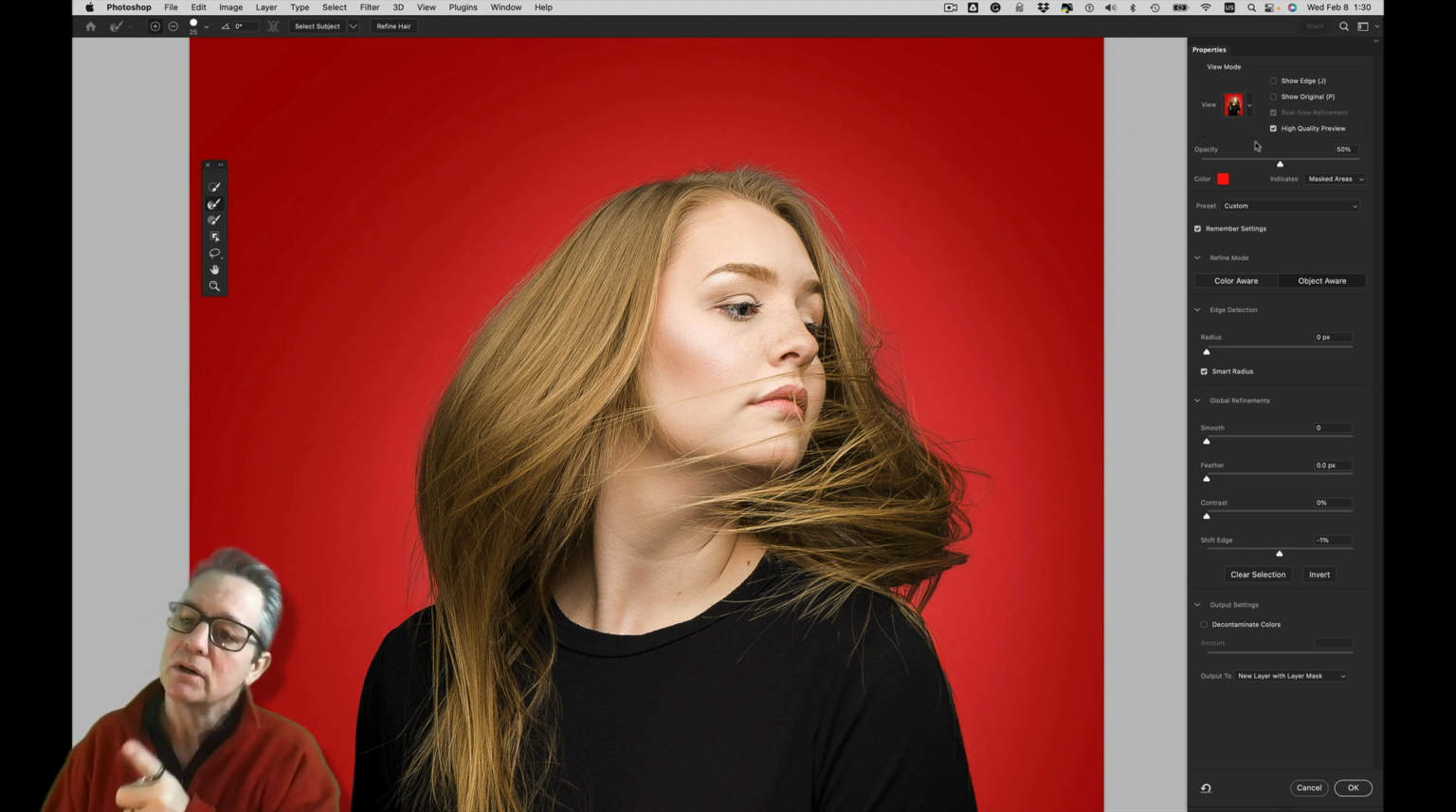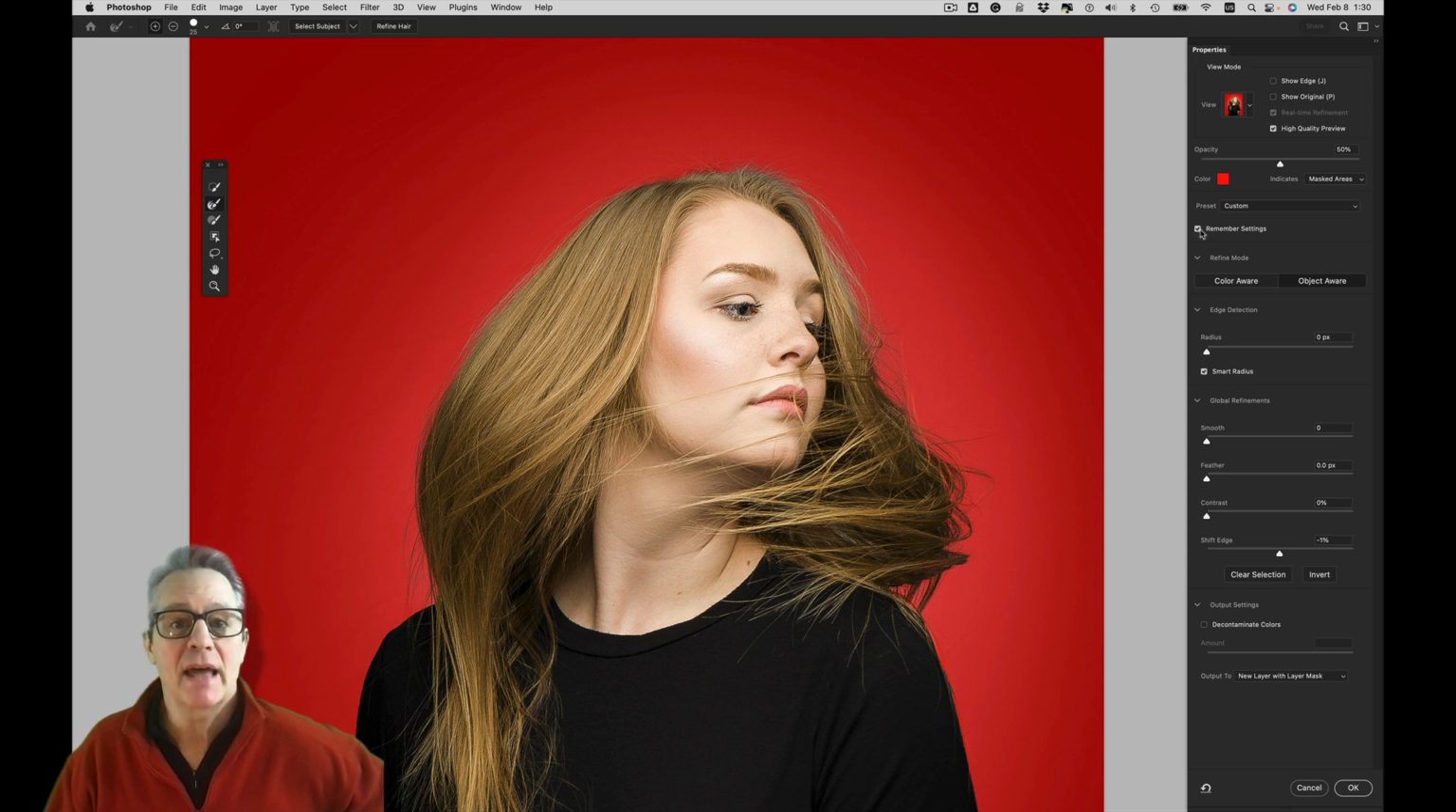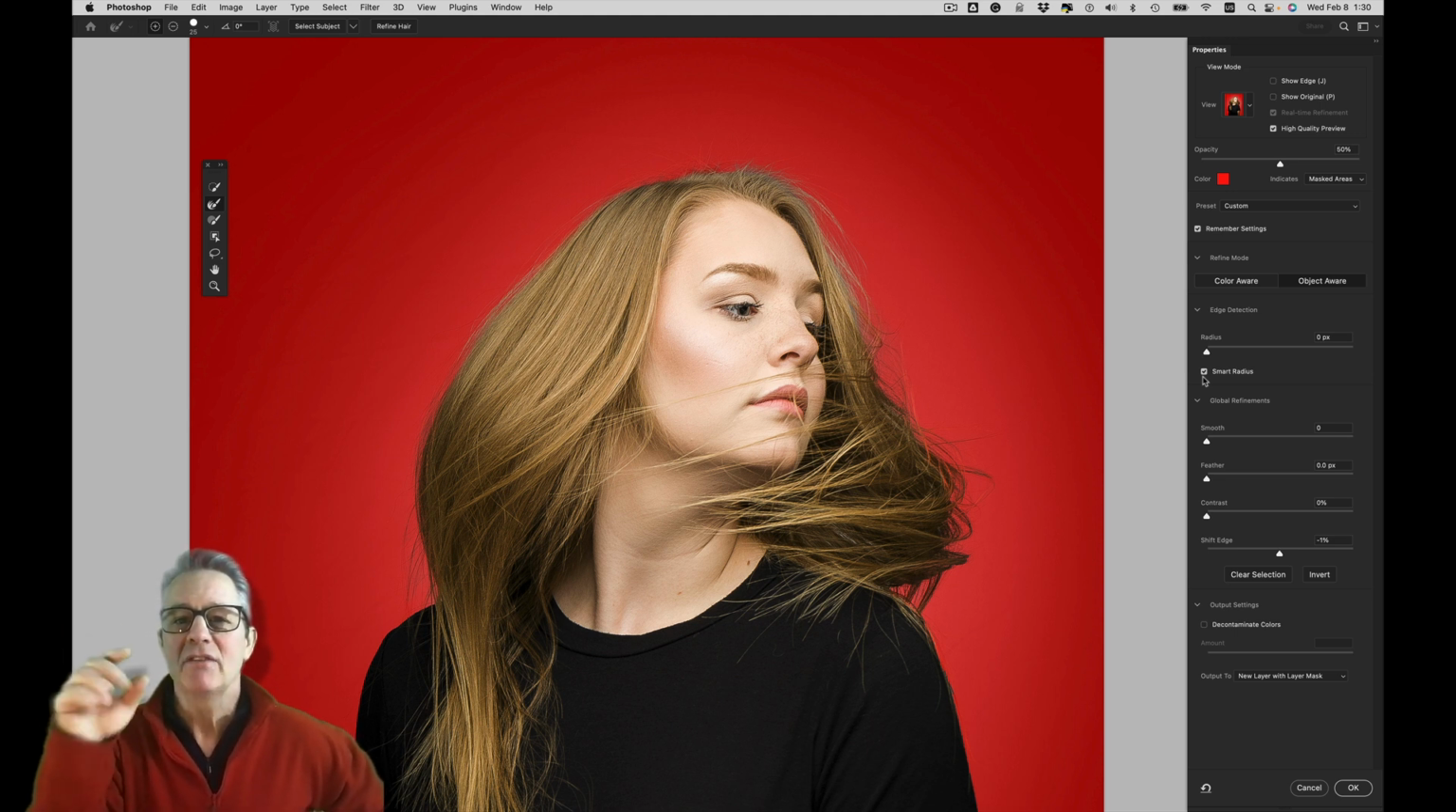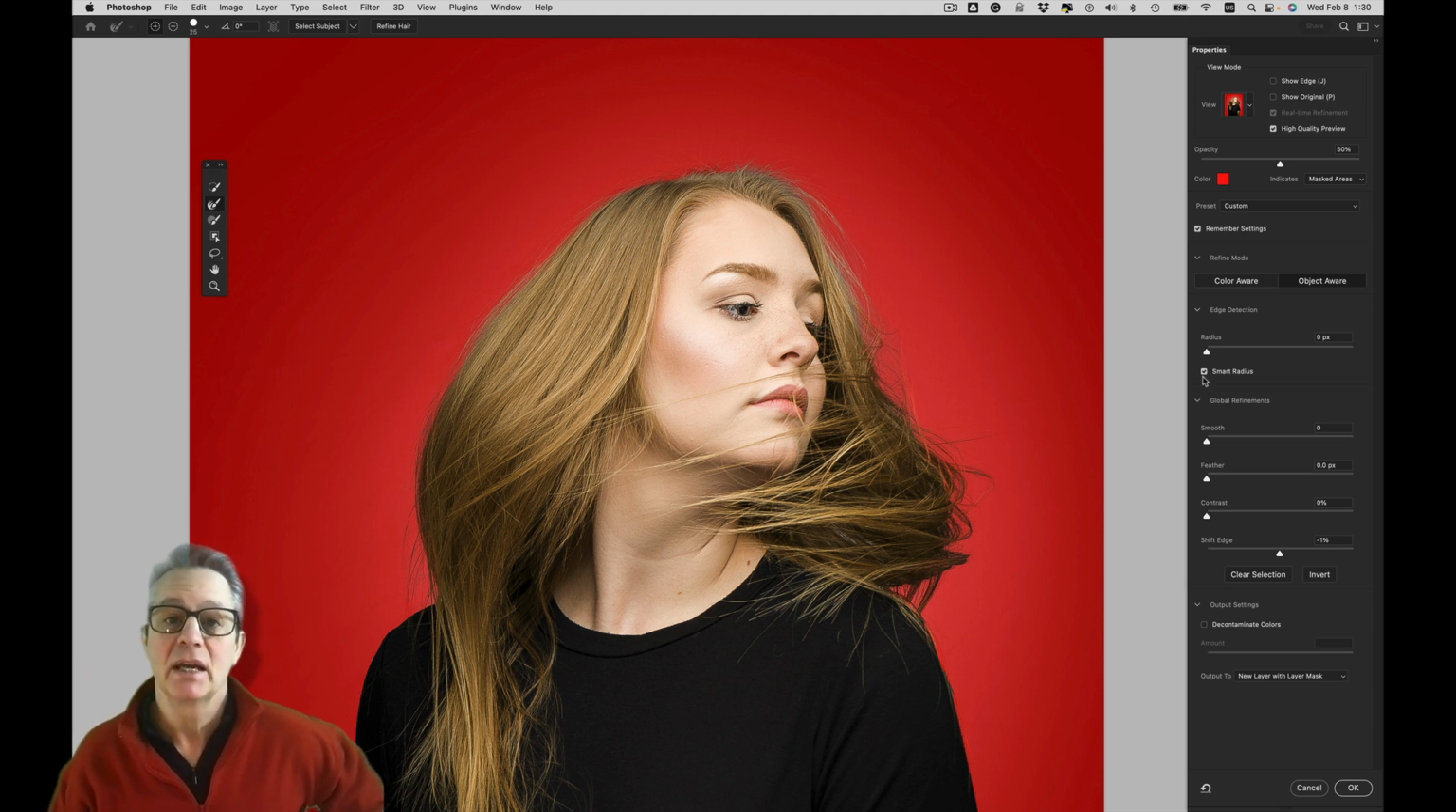But I want to look over to my panel. Remember settings. I check that because I don't want to reset all of this every time I come in. Remember my settings. I'm begging it to. And you'll want it to remember in particular right here, something called Smart Radius. Smart Radius helps you as you draw over these filaments. It helps to give you behind the scenes the right brush size. It's useful to me. The rest of this I'm going to ignore until I get to the bottom. Let's get to the bottom.